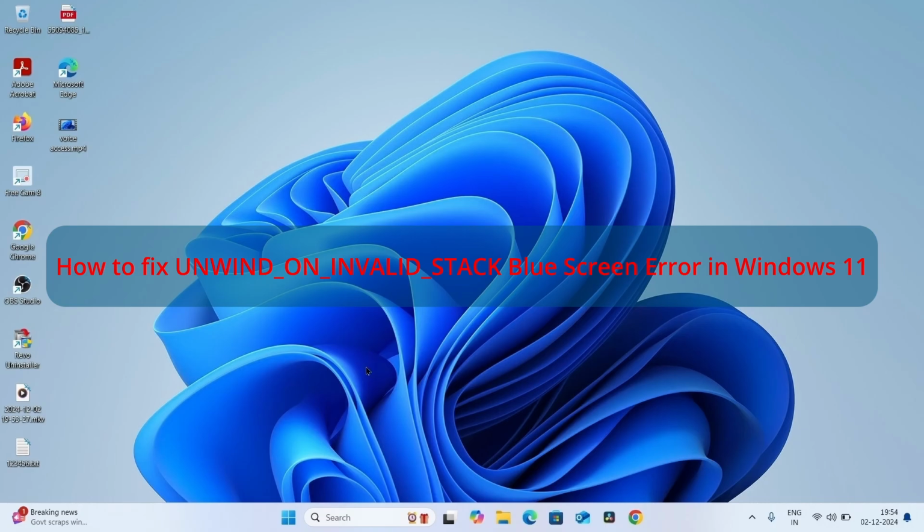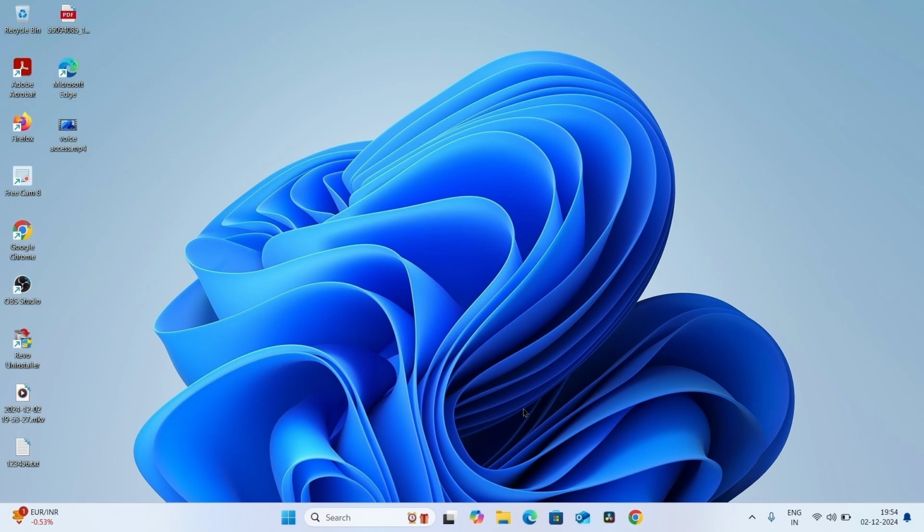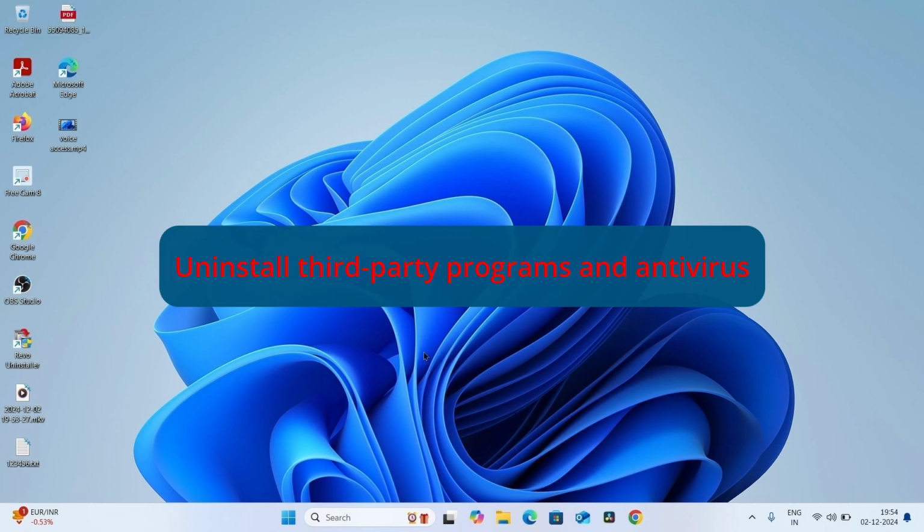How to fix unwind or invalid stack in Windows 11. Hello friends, follow these steps. Uninstall third-party program or antivirus if installed at first.